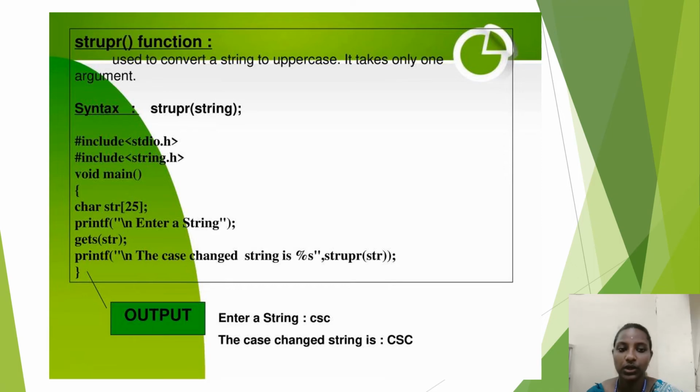It takes only one argument. So here also we will be using only one argument. That is, one string at a time we can convert to uppercase. The syntax for strupr is strupr of string. So within the brackets we'll be giving that particular string. So using this statement we will be converting a lowercase string to an uppercase string.